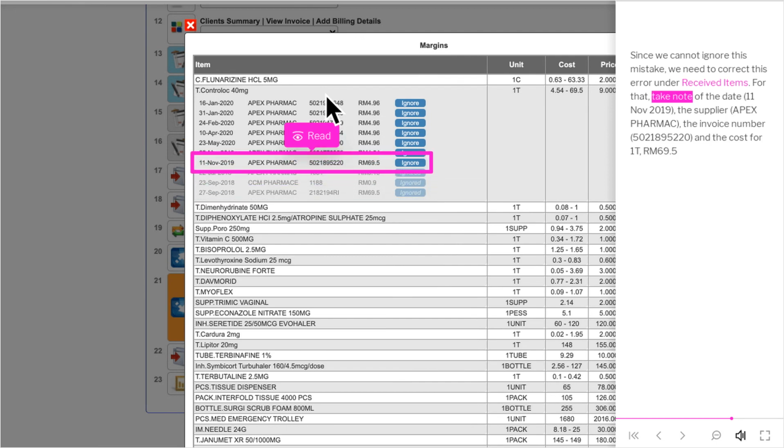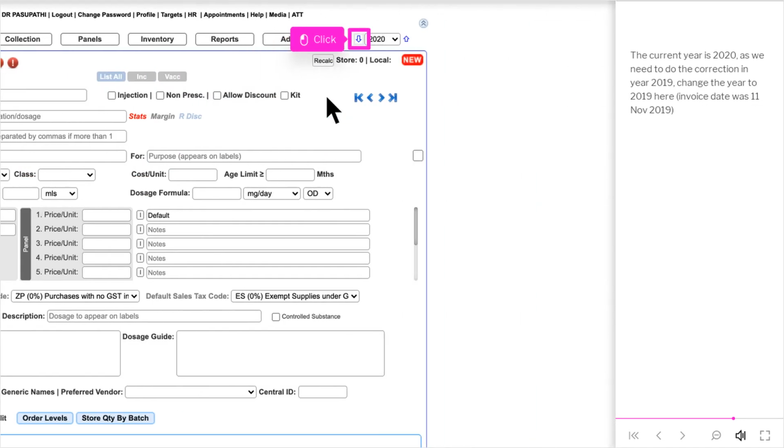Since we cannot ignore this mistake, we need to correct this error under Received Items. For that, take note of the date, November 11, 2019, the supplier, Apex Pharmac, the invoice number, 5,021,895,220, and the cost for 1 T, RM69.5. The current year is 2020, as we need to do the correction in year 2019, change the year to 2019 here. Invoice date was November 11, 2019.